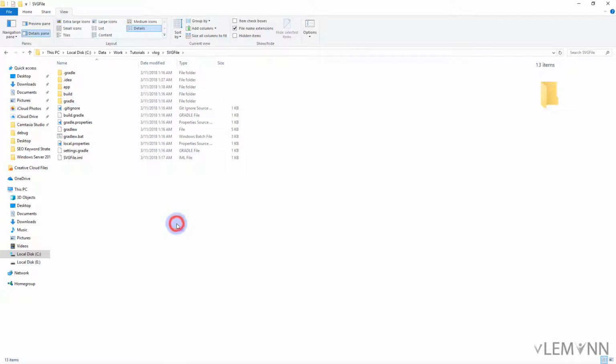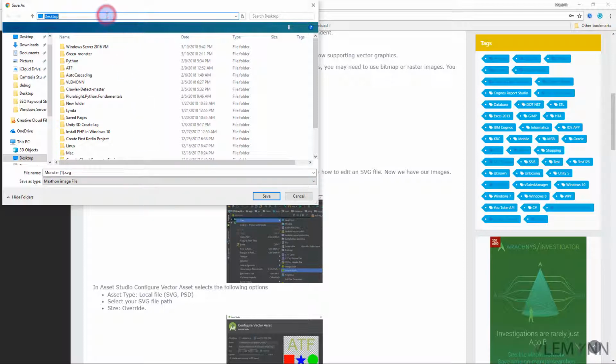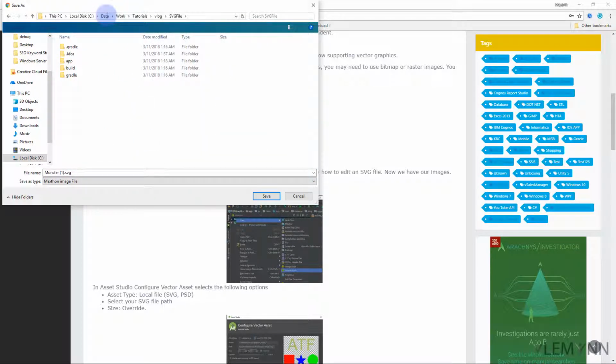For the time being, I'm going to paste it here. Let me save this. Save images. I'm going to save this here, the Monster.svg file.